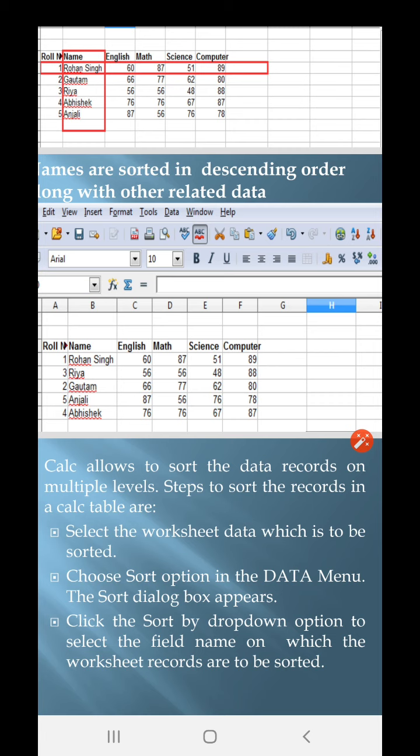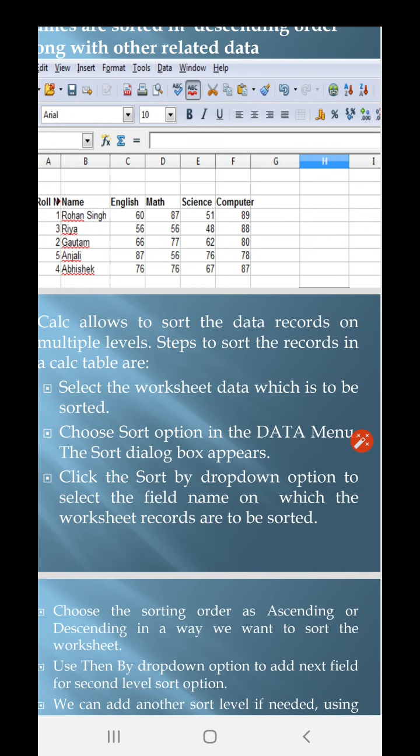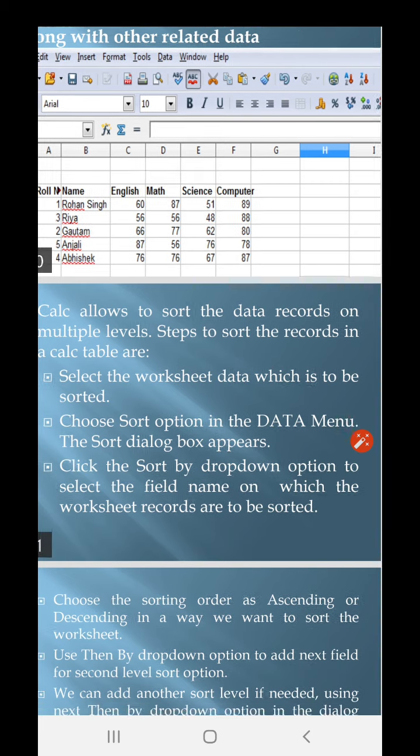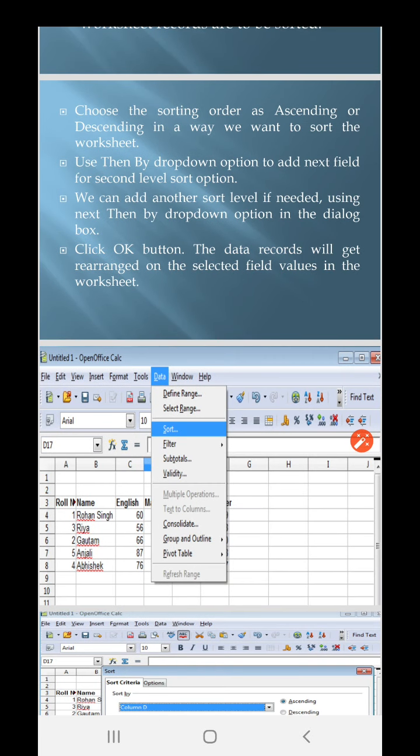There are other steps to sort the data records in multiple levels. The steps to sort the records in a Calc table are these. First, select the worksheet data which is to be sorted. Then choose the sort option in the Data menu. I can explain it with these pictures.